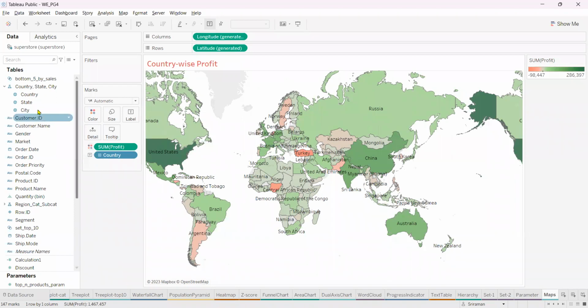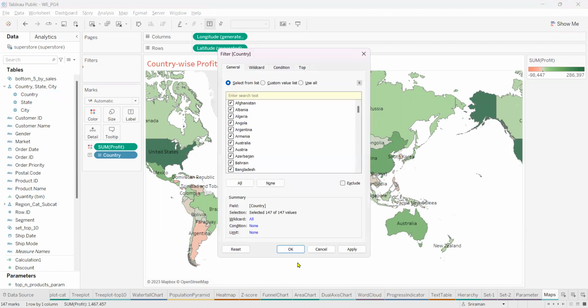Okay, so now you can also go into the granular level. So let's say I want to find out about India. So create the filter.